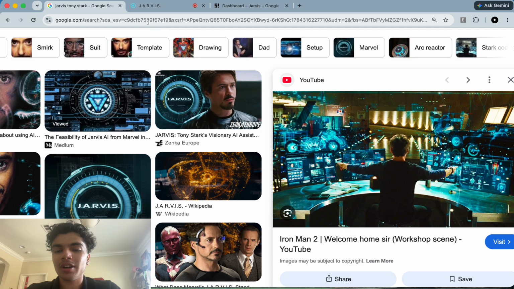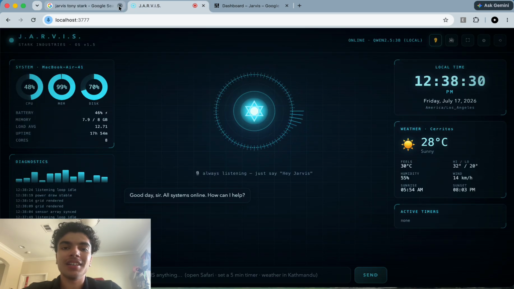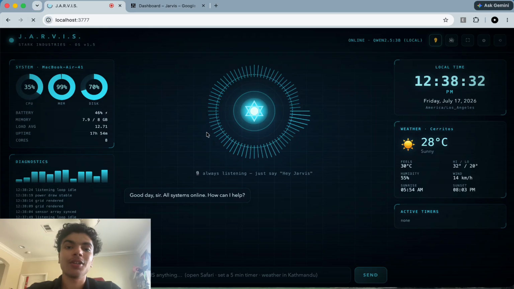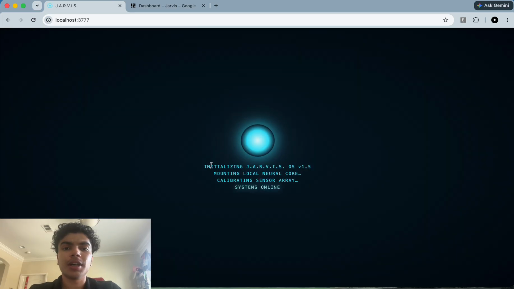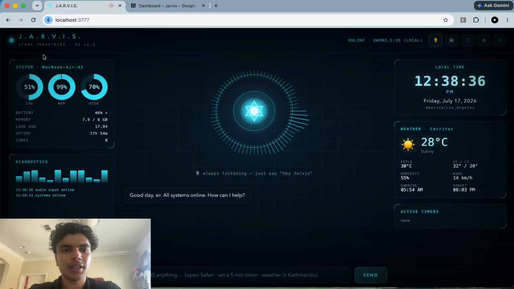And it has these holograms and stuff, right? But I don't have these holograms. But what I do have is this AI Jarvis that I made with Cloud Code. And so I want to show that to you guys today. So let's look at that.